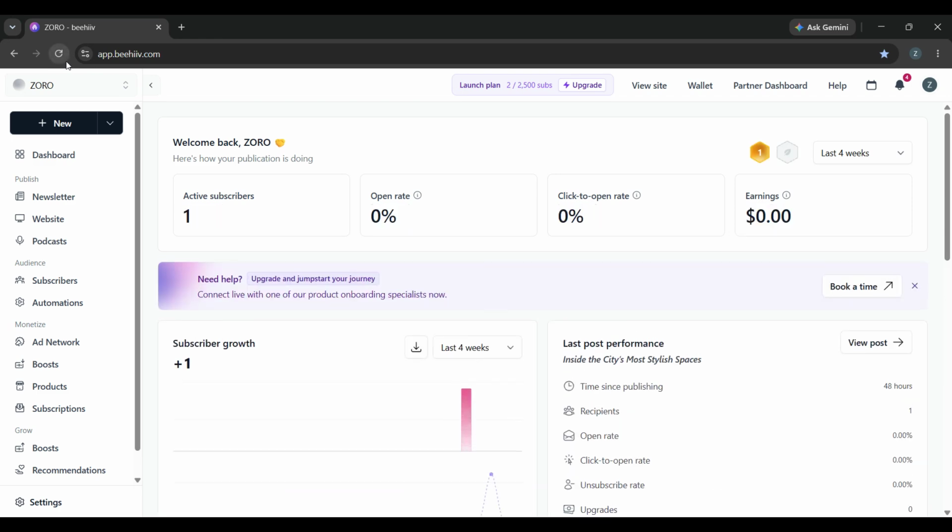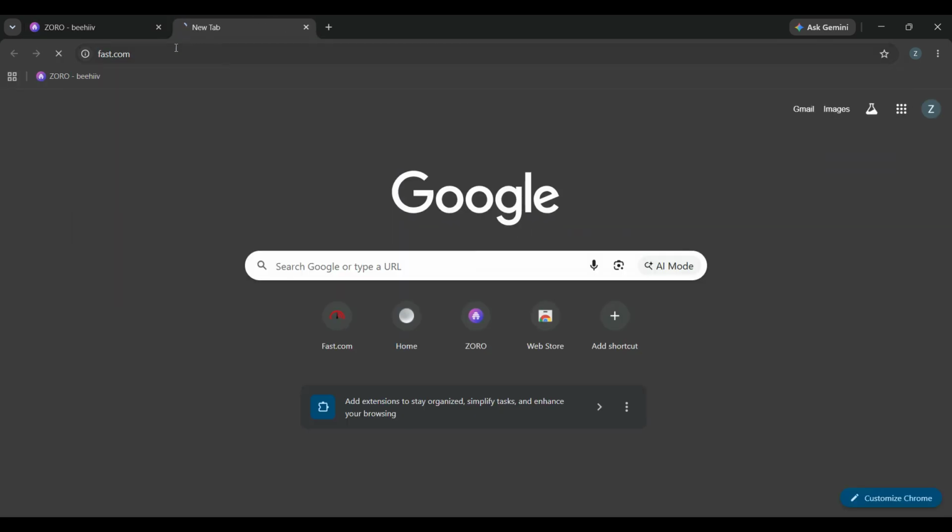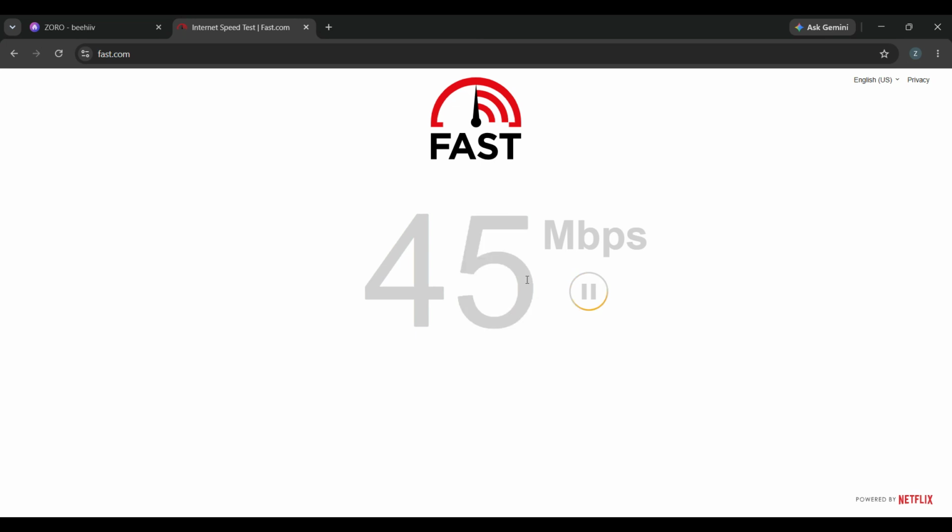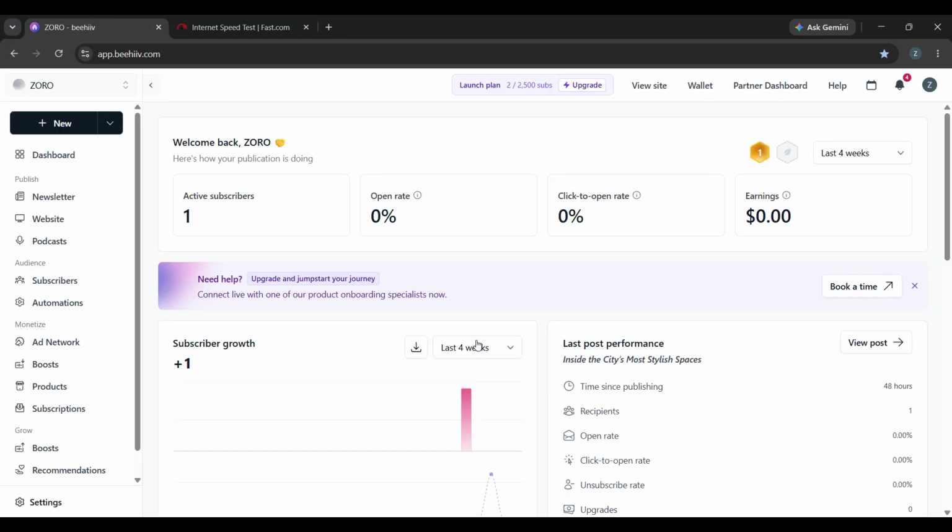Next, check your internet connection. If your connection is unstable, slow, or dropping in and out, Beehiiv may fail to complete the upload. Try switching Wi-Fi networks, reconnecting to the internet, or testing another connection if available.